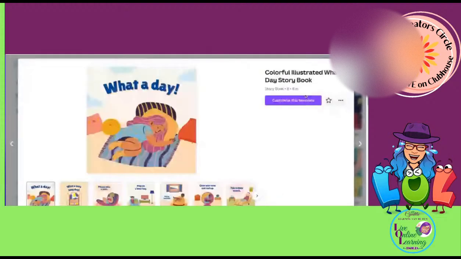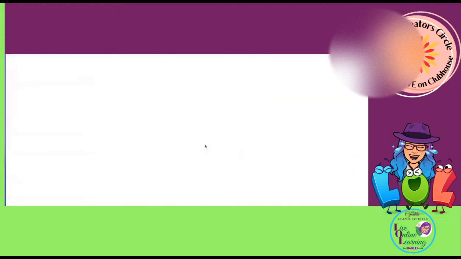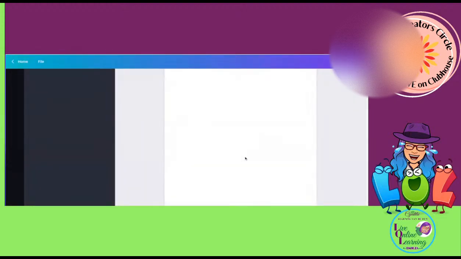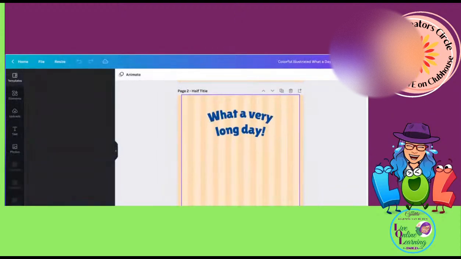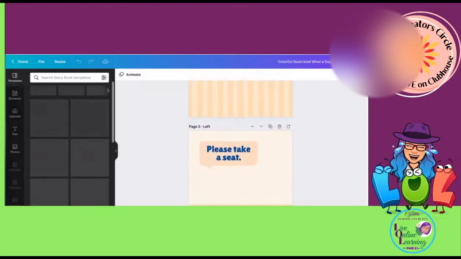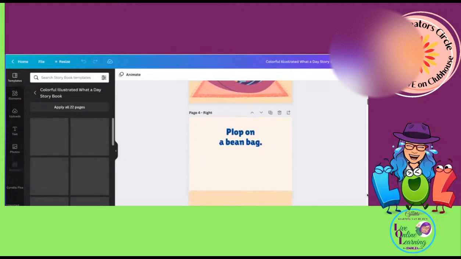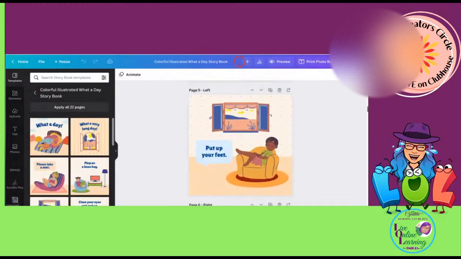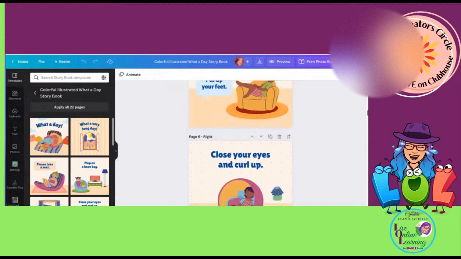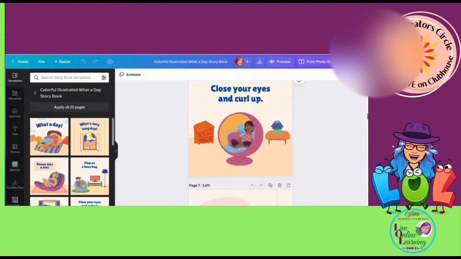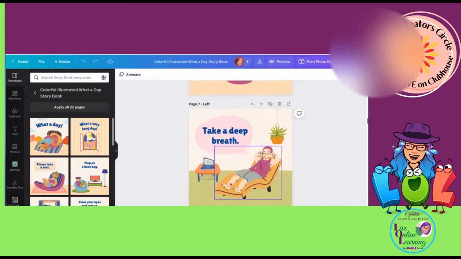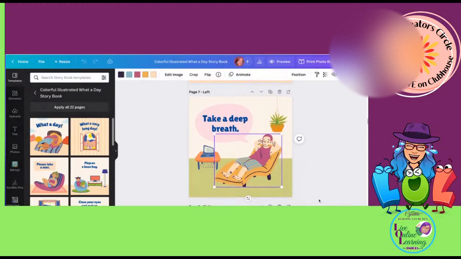So if you wanted to do one of these, you could customize the template. You could change the wording, you could adjust it all, and you would have basically a children's book pre-made. What I would do is adjust your backgrounds and your words, and then it becomes your own, but you've got it pretty well laid out as to what you want to do. If you're doing one for a kid and they're learning, this is great. They're learning how to put your feet up, they're learning about closing up your eyes and curling up. So fun.